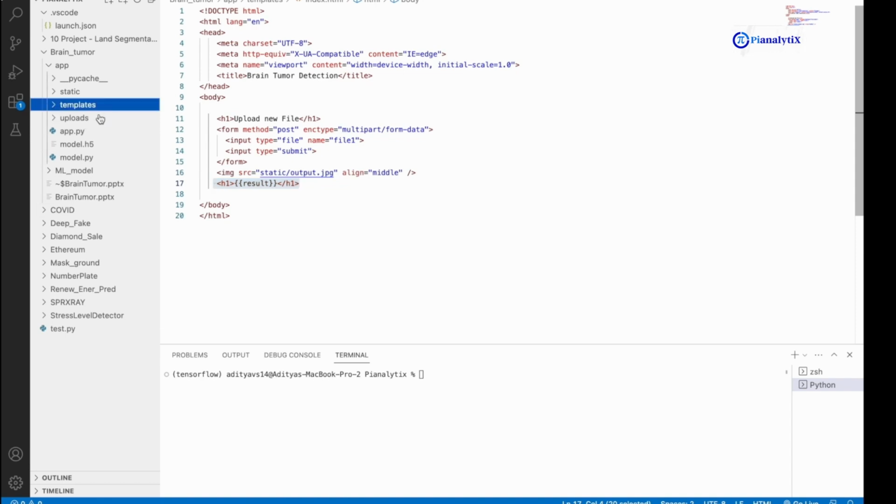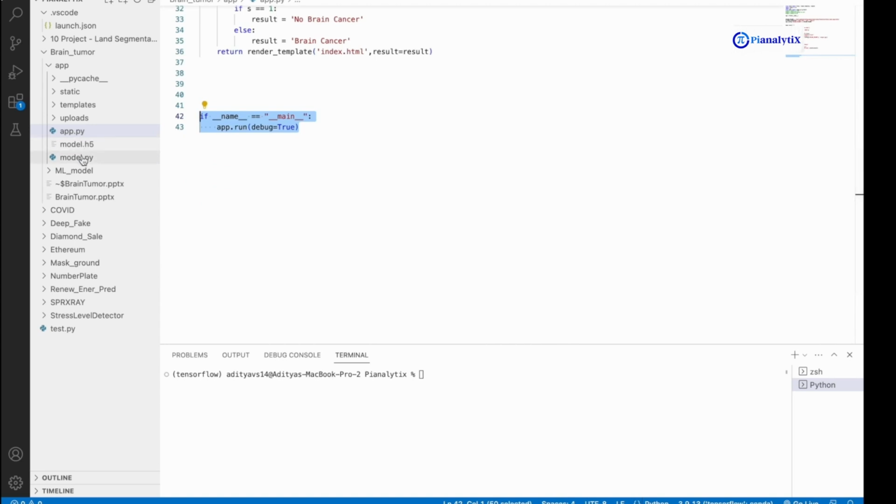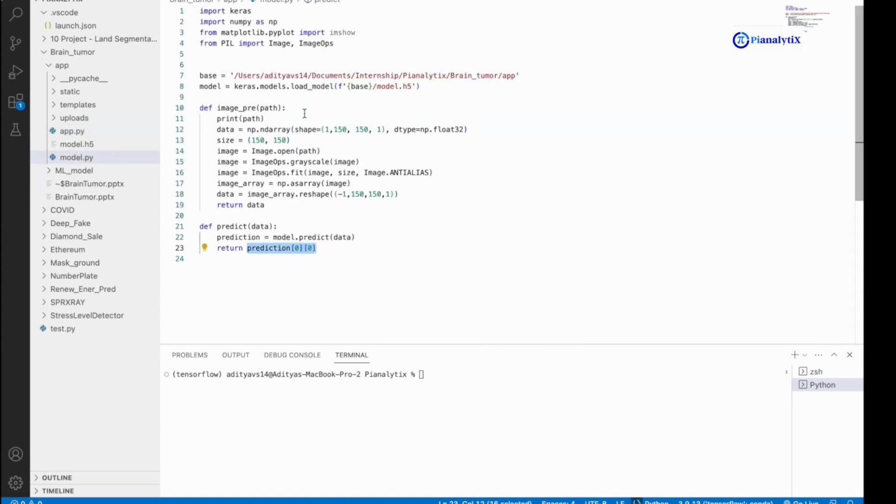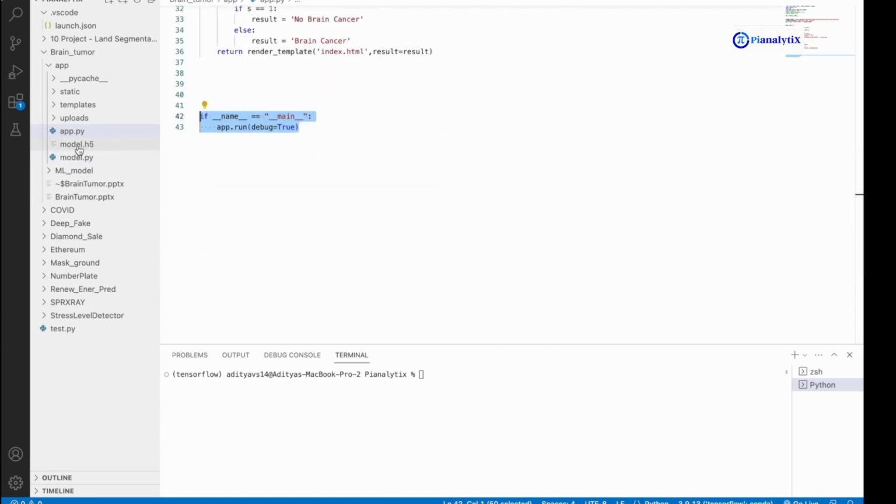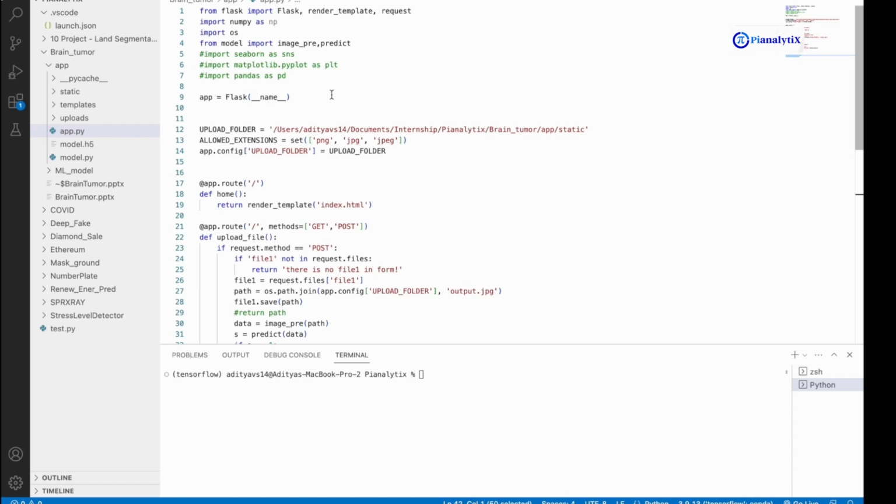Next, we have app.py, which is a script. Let us open that. And model.py, which is another script. Finally, we also have model.h5, the model that we trained and saved in the base directory. So let us look at app.py since it deals with actually creating the Flask app.